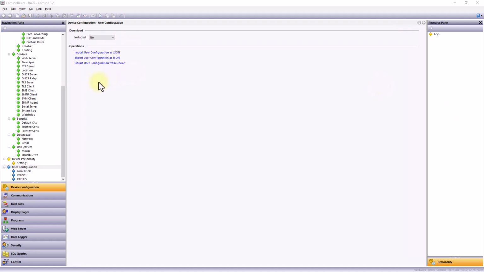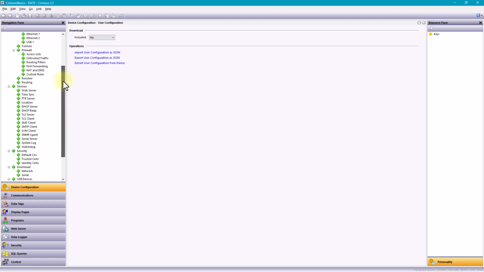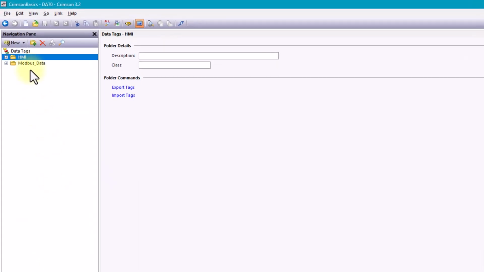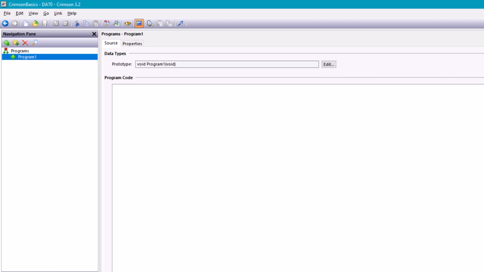Toward the bottom are the major tabs, and the upper portion shows the options within each tab. The Navigation pane is also the place where users will create objects. For example, if I select the Data Tag tab, you can see an option in the upper left corner to create new tags. Same for if you select Display Pages, Programs, or Data Logger.